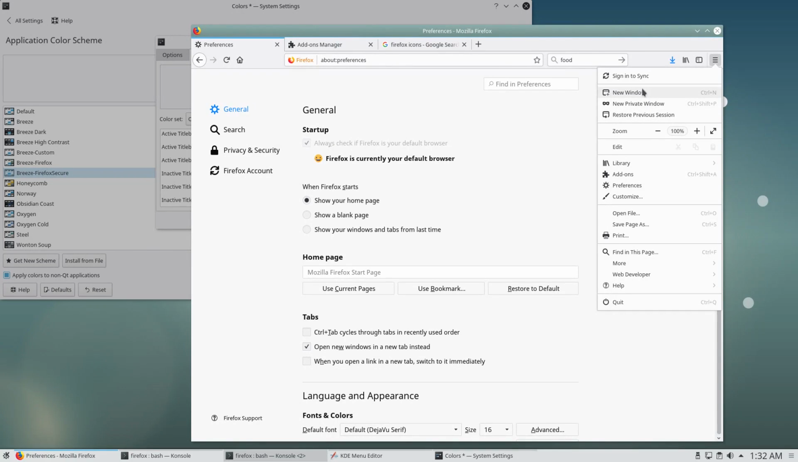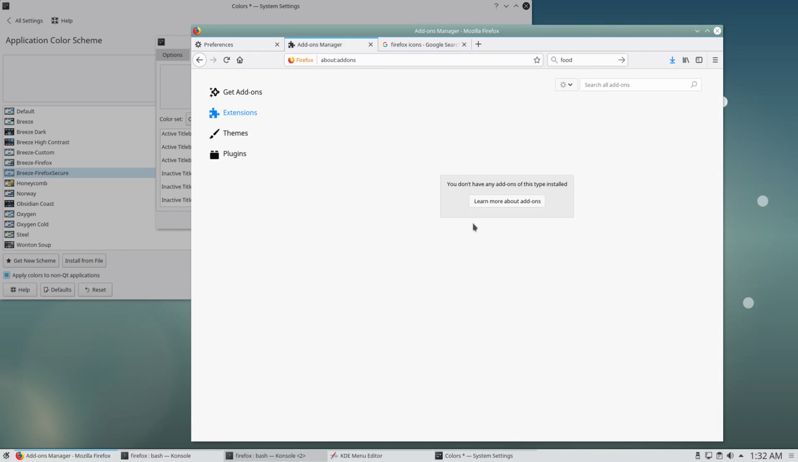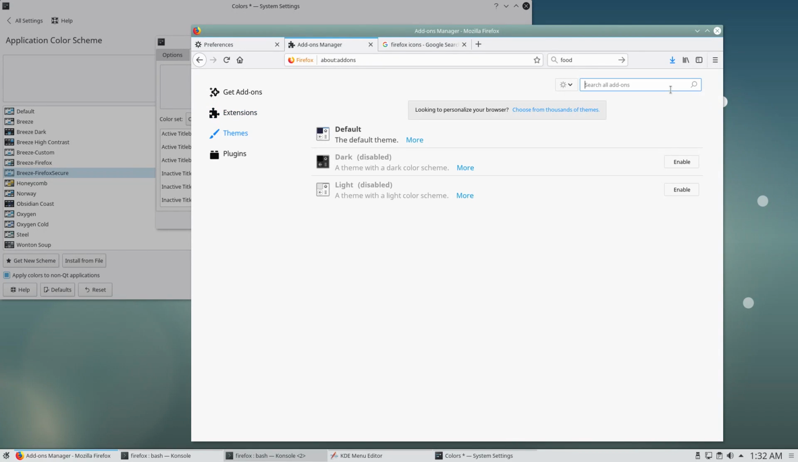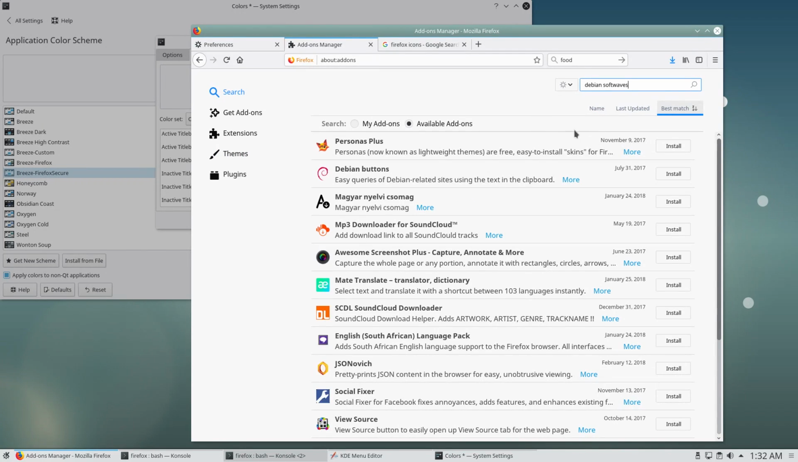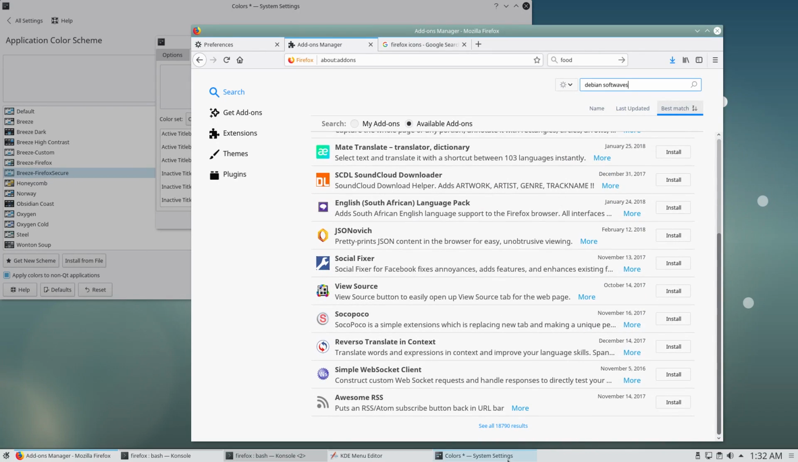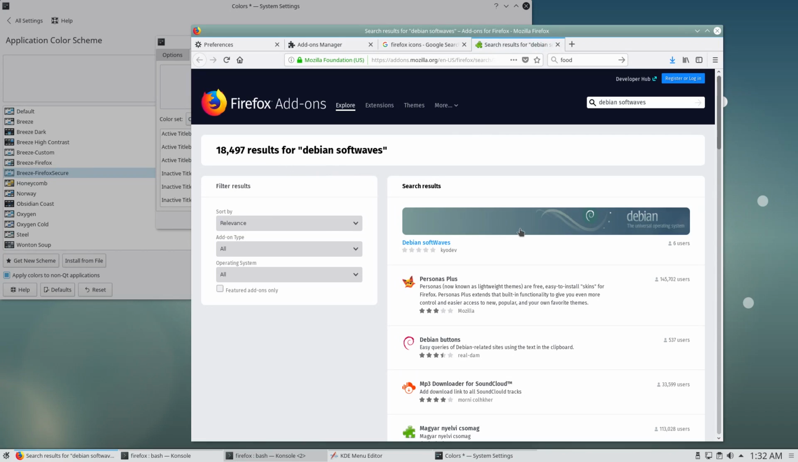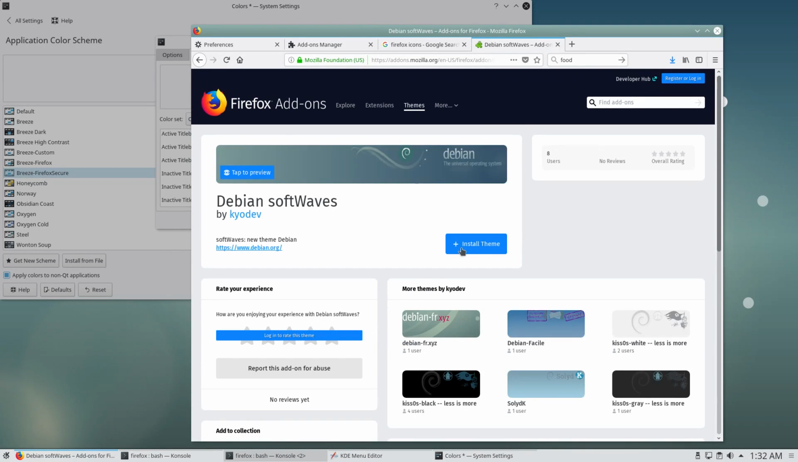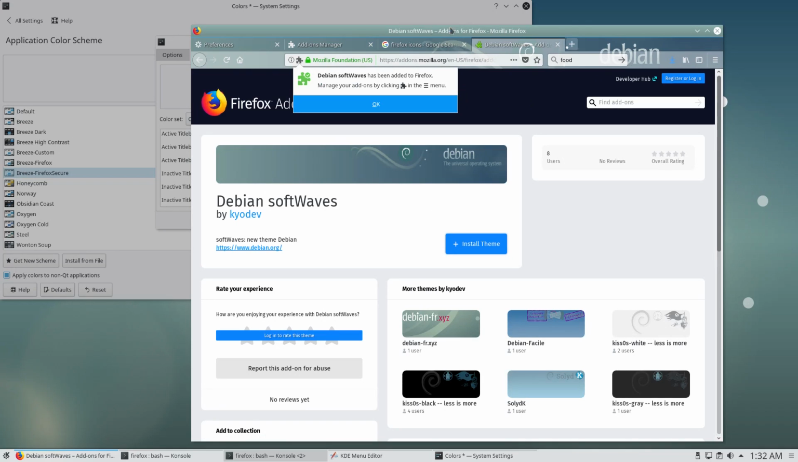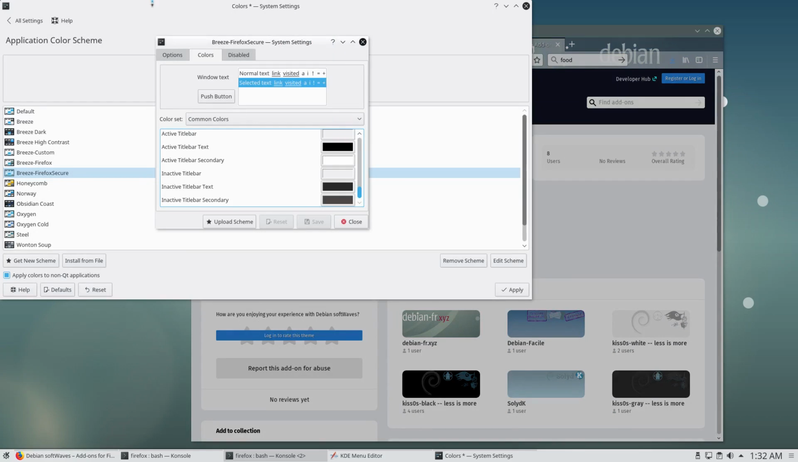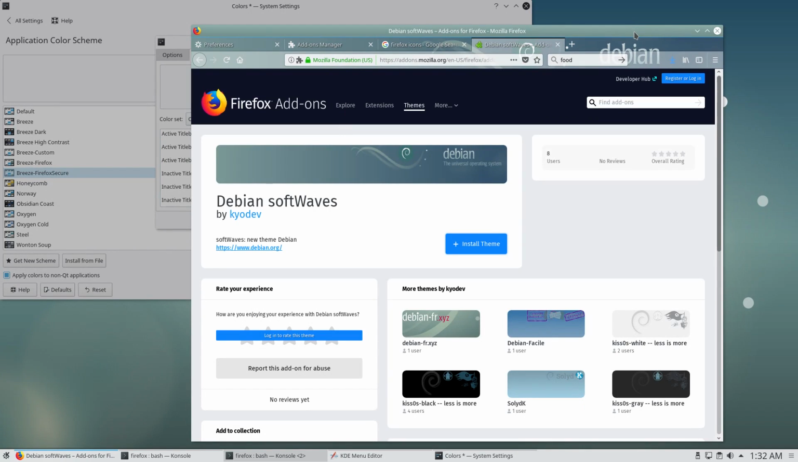And here's why I like this. I'll show you. So if we go to add-ons and then to themes, up here we type Debian Softwaves. We should get the Debian Softwaves theme, which might need to go to see all. Okay, here we go. Debian Softwaves. Now, if we install that, we get this lovely little theme with a sort of pseudo-matching title bar. And when you click off of it, the darker color will match it.